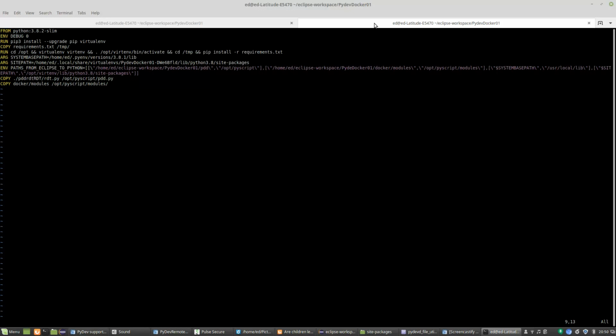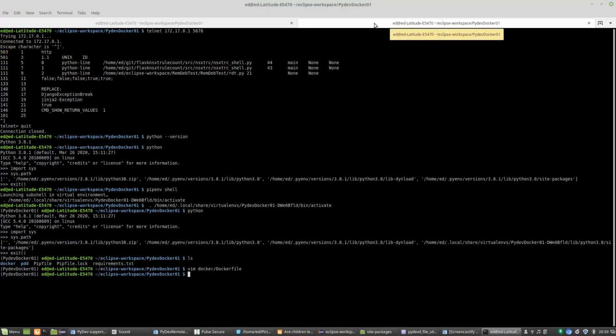So what happens there? Anyway, let's try again. Okay, so next, pdd/pdd.py. So we're going to copy our pdd.py script from the project, essentially source folder, over into the opt/pyscript directory in the Docker container. And we're going to copy our other module dependencies into opt/pyscript/modules. Okay, so that's the additional stuff in our Docker file. Let's save that.